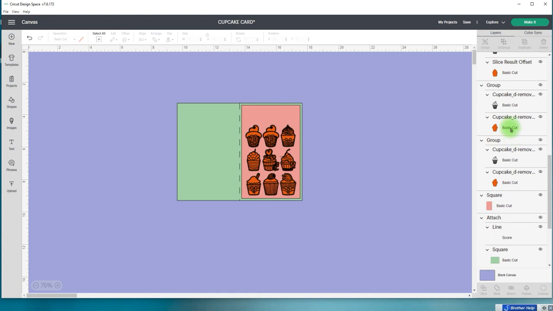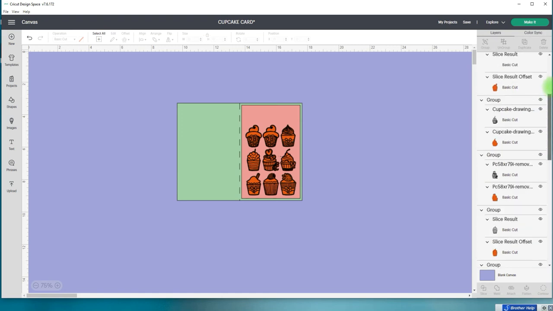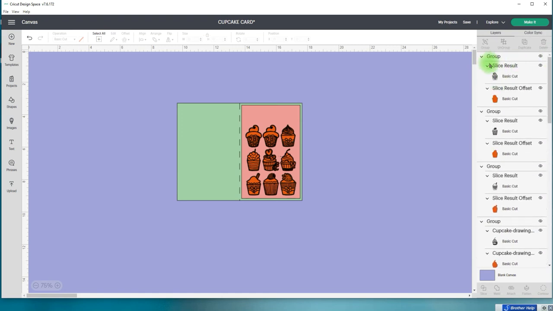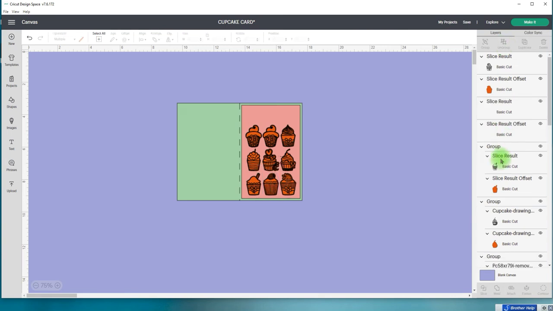Okay, now the next step is that, because they're grouped individually, we have to ungroup them now. So if you have a look over on your layers, you've got group, group, and they're grouped. So you just select the word group and then ungroup. Go down to the next one, ungroup. So on and so forth.